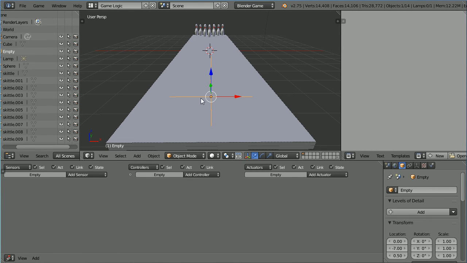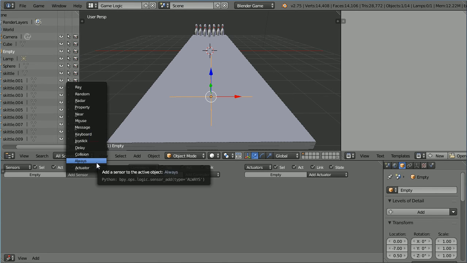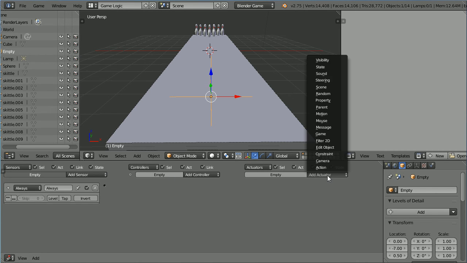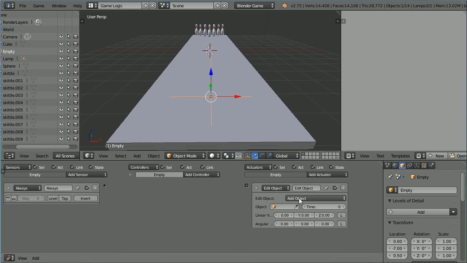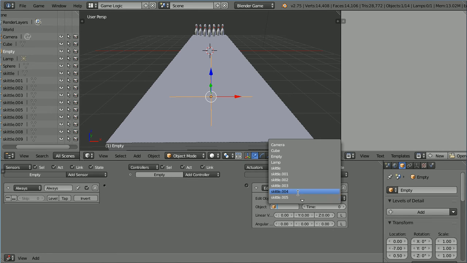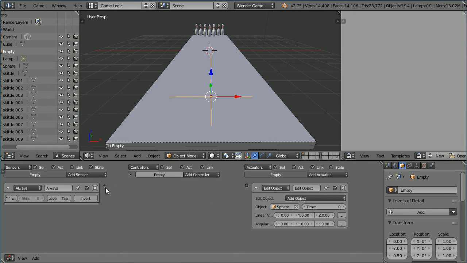To add a ball when the game is started, add an always sensor and an edit object actuator. By default, it's in add object mode. The object we want to add, you have to scroll down using the down arrow and select the sphere and connect those up.